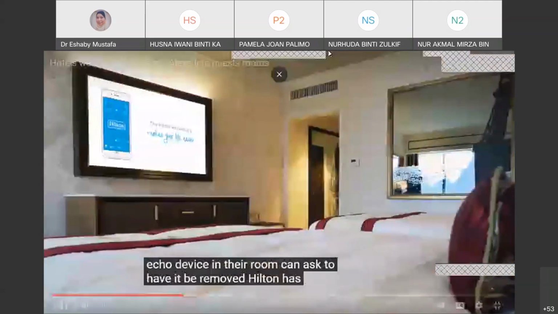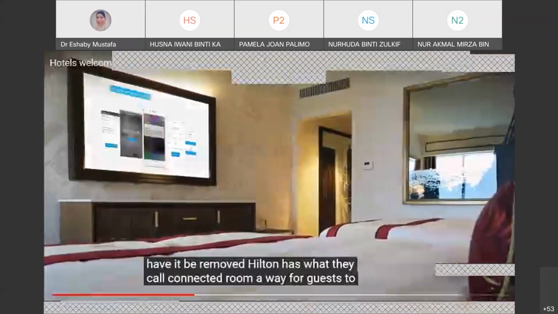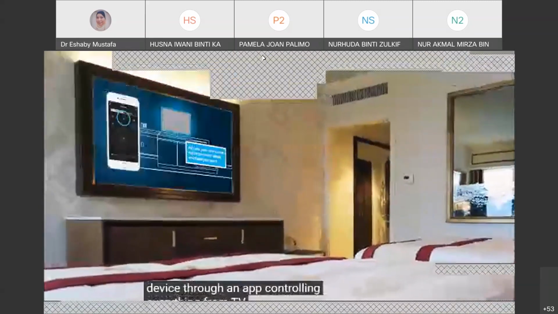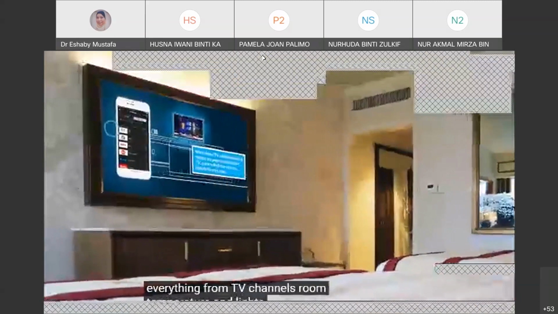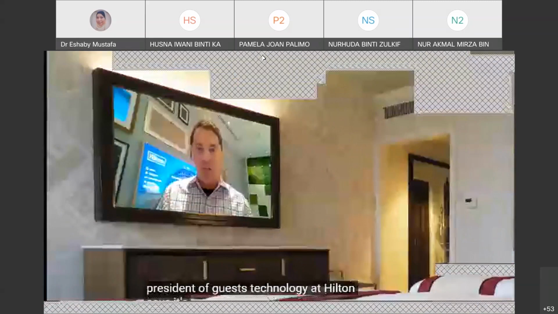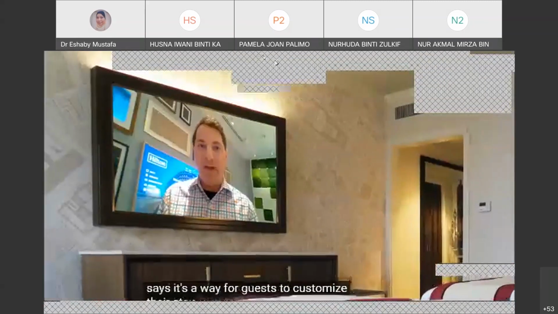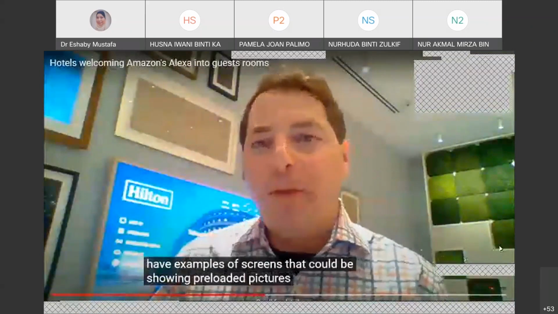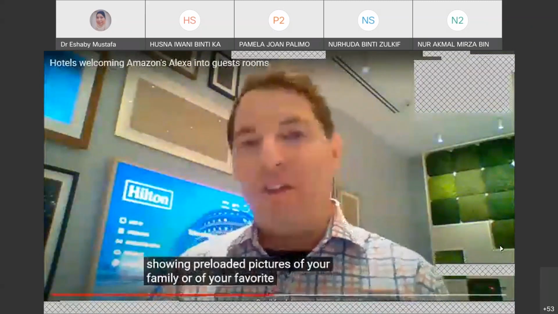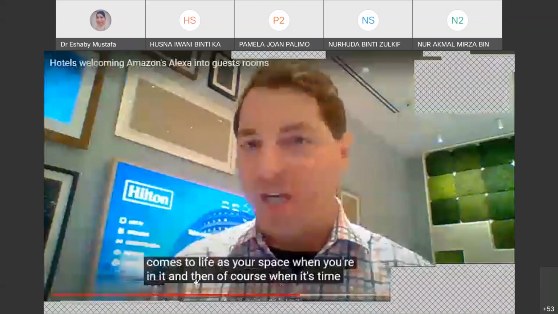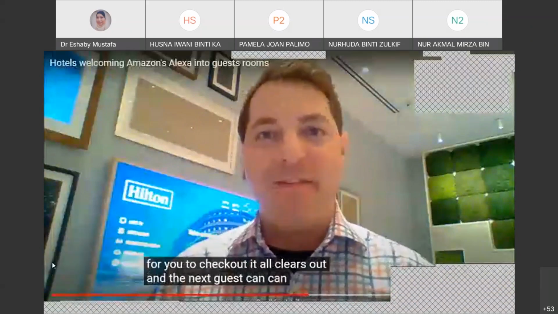Hilton has what they call Connected Room, a way for guests to control everything from their mobile device through an app, controlling everything from TV channels, room temperature, and lights. Josh Weiss, Vice President of Guest Technology at Hilton, says it's a way for guests to customize their stay. I mean, on the wall here, we have examples of screens that could be showing preloaded pictures of your family or of your favorite leisure activities so that that room really comes to life as your space when you're in it. And then, of course, when it's time for you to check out, it all clears out and the next guest can have it be their way.